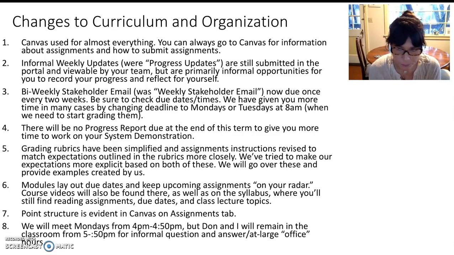Number 7. Another tab on Canvas is the assignments tab, and that's where you'll be able to see the point structure and weighting for all of the assignments during the term. I'll show that in a screenshot in just a minute. And then a final note about what we'll be doing in class.